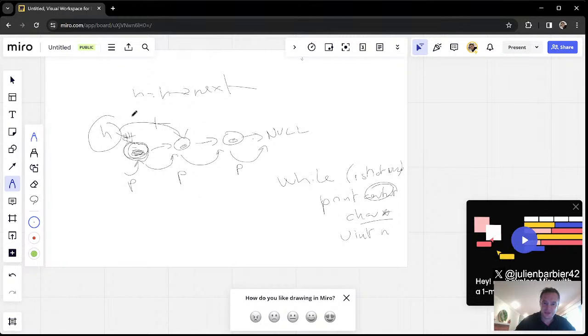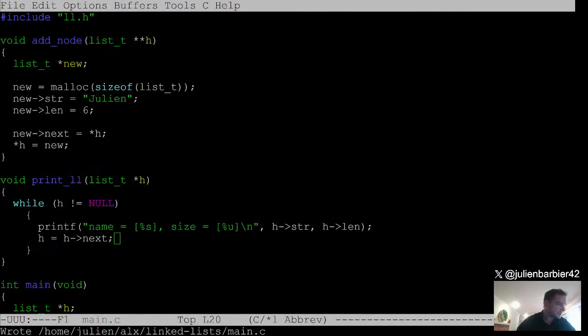Then again, H equals H next. It's here. It's not null, so we print. And then we do H equals H next. And so now it's null. So it gets out of the while loop. Make sense? Any question here?